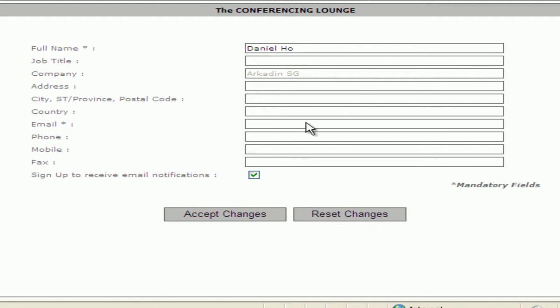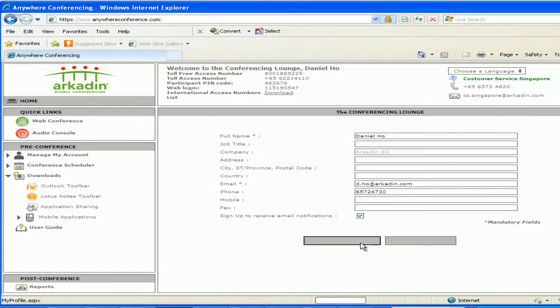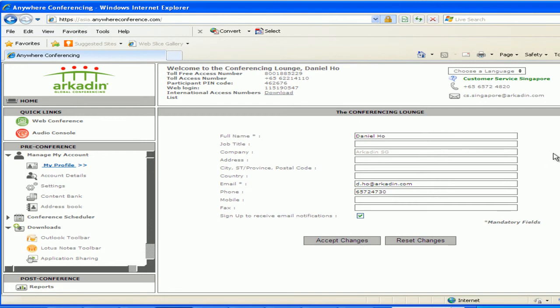For now, you can simply enter your email address and also the telephone number that you usually use to join your conference calls. For example, I always start my conference calls from my desk, so I'll enter my desk's phone number here. The Arkadin Lounge is where you can access and manage your meeting resources.